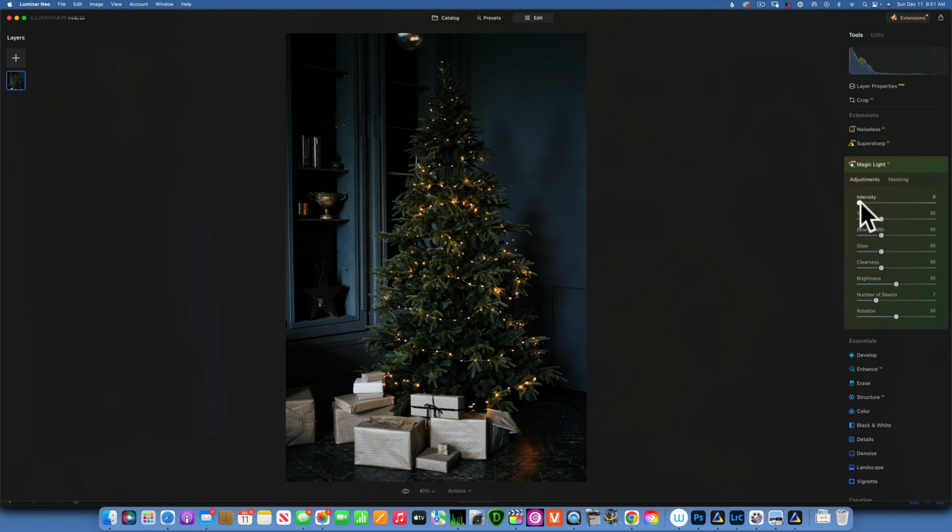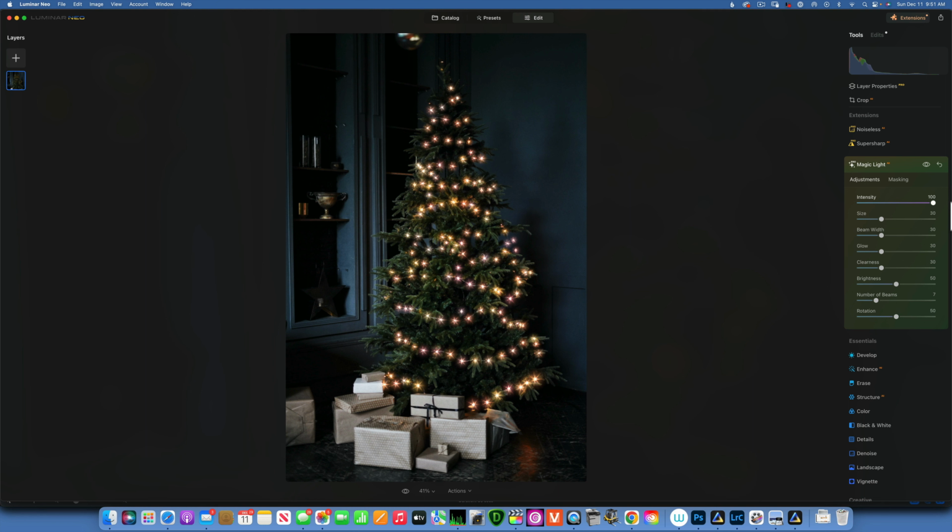Now let's see what happens when I increase the intensity. You see how they start glowing, and I can go overboard and go a little bit too much. Now we have star shapes everywhere. Now, of course, that is too much. I will reduce it to something like that. I can increase the size, but that just makes everything a little bit too hazy, so I'm going to bring it down. The beam width, you see the stars get bigger. Then the glow.